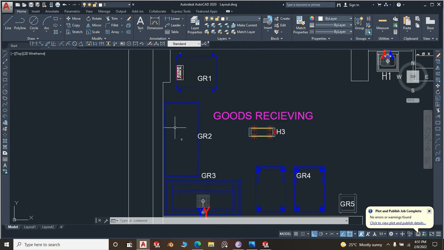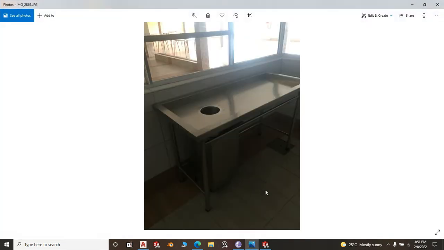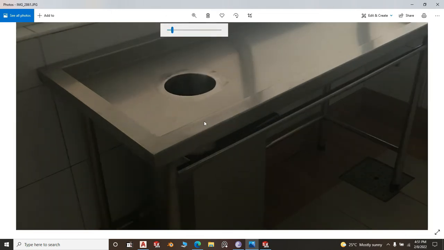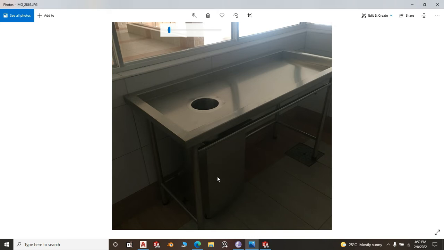So let us look at a simple design of a receiving table, and if I could pull a photo of the same and show it to you, this is how a receiving table looks like. It has a chute, but this is a receiving table in a dishwash area. It has a big chute where you scoop or scrape the leftovers on the plates down to the waste bin.